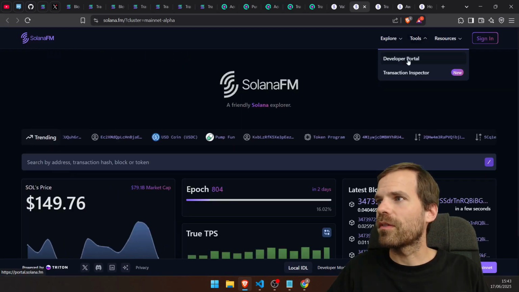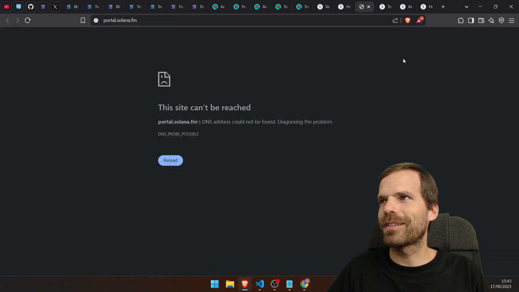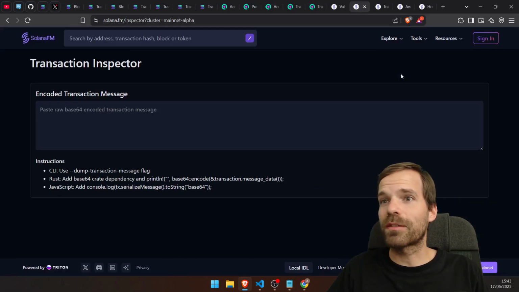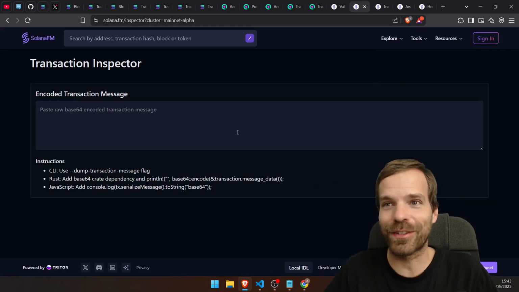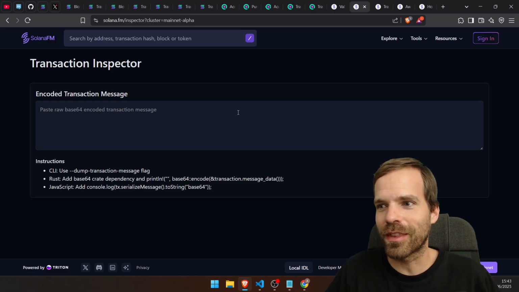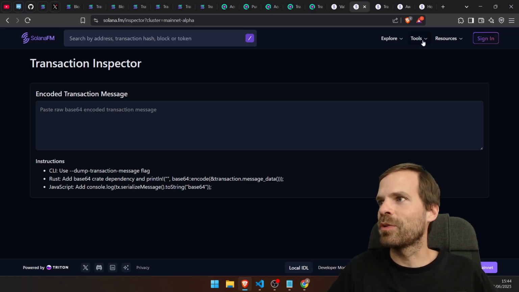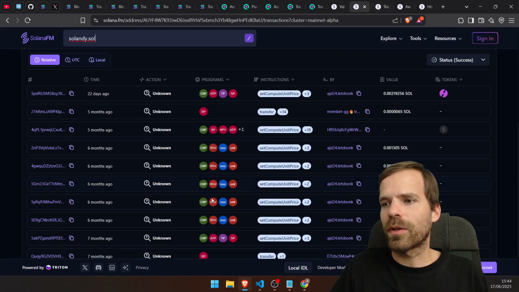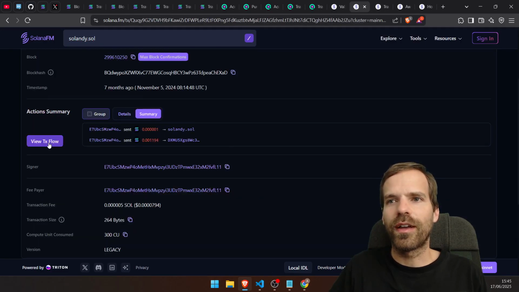What else? There's a developer portal. This site can't be reached. Transaction inspector. Oh, this guy also has a transaction inspector. I just never used that. Again, I'm gonna treat that as a different tool. So what's that thing that you were talking about? View transaction flow. Ah, there we go.